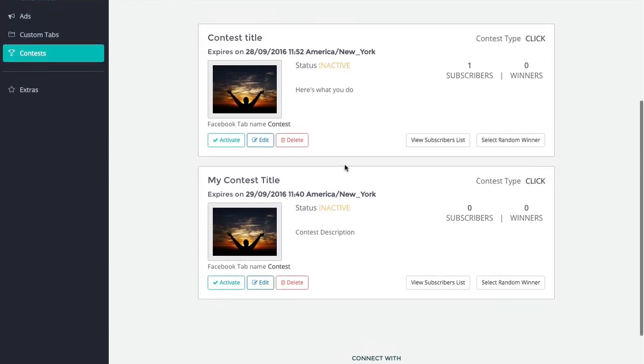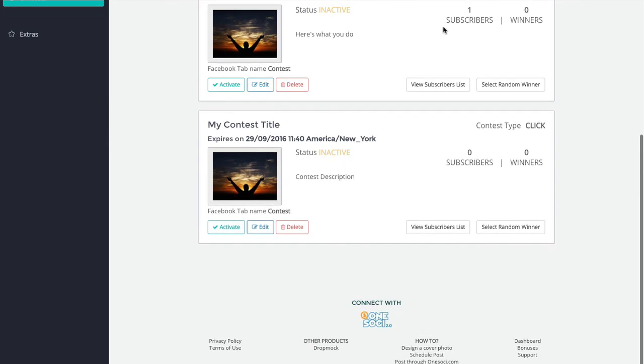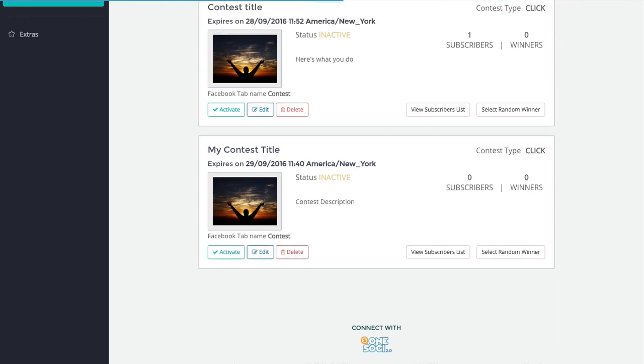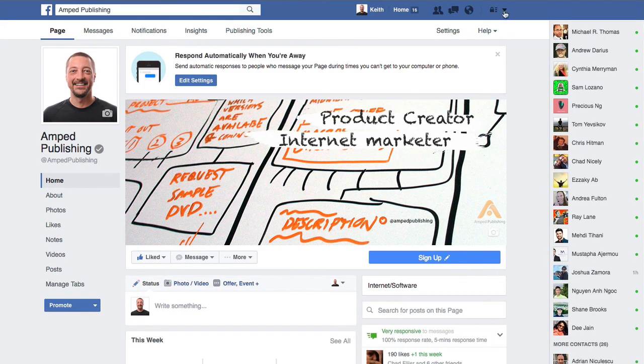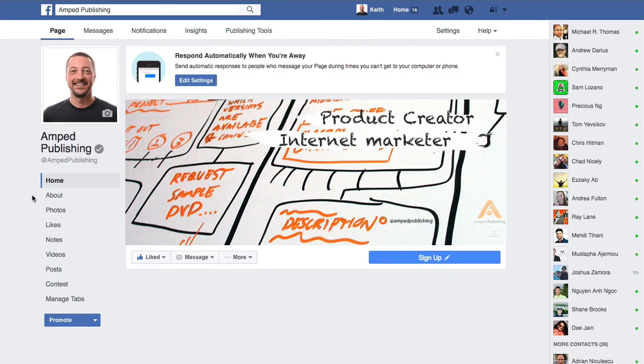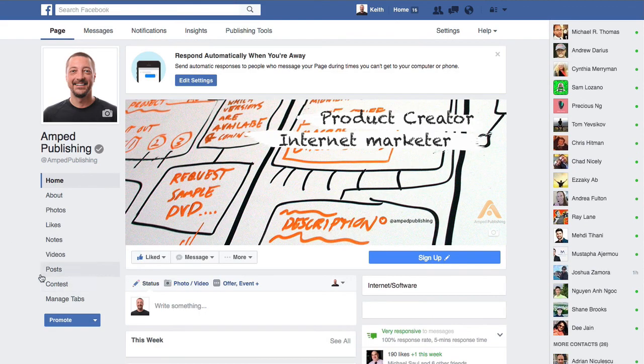Now, I've activated this one before and subscribed, so let me try this one now. We'll go ahead and activate it. And what we'll do, once it's done, is refresh and go check it out on the actual Facebook page and show you kind of how a user would interact with that. Okay, so there we go. All right. Publish to Facebook. Okay, so let's take a look here. Let's go refresh this. And there's contest.